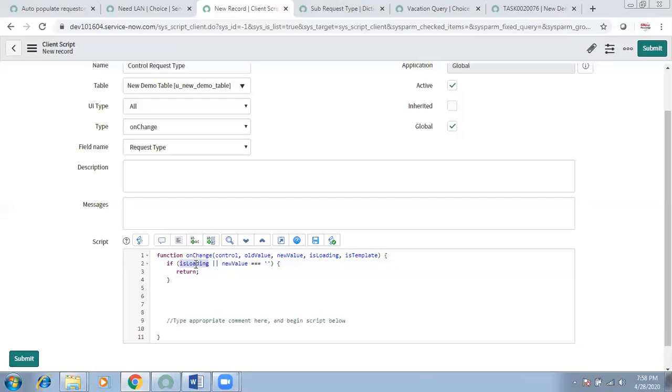Is loading, loading, either this or this, in any case you need to return. So is loading is a Boolean value. The compiler will either get true or false when execution of the code starts. So when it is true, it will go into this code and give the return value.